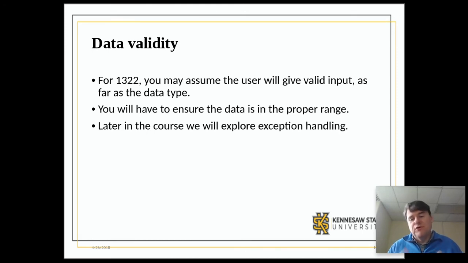So you can assume if you ask the user for an integer, you're safe to just parse int and then see if you get an integer. And if you don't, well, life goes on. Later in the course, we will talk about how to actually do exception handling, but until then, which is I think week 7 or so, we're not going to hold you to that.